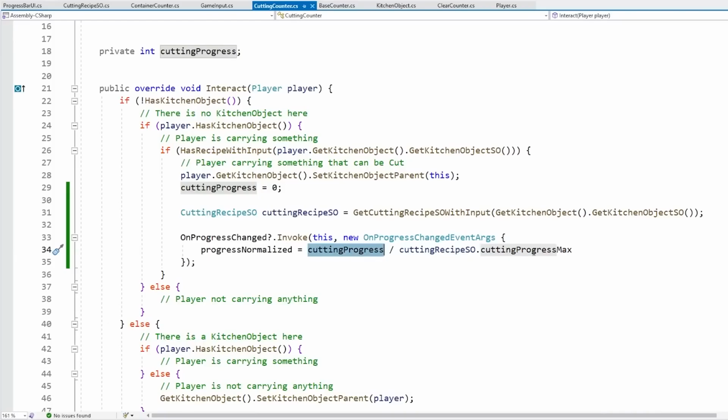With a cutting progress of 1 and a cutting progress max of 5, you would think 1 divided by 5 would equal 0.2. However, if we actually did that, over here we would actually get a 0. The reason for that is because we are dividing two ints. Cutting progress is an int, cutting progress max is also an int. If you divide an int by an int, then the end result will also be an int. Since you cannot define 0.2 in an int, the decimal gets cut down and you end up with just 0. So that would not be correct.